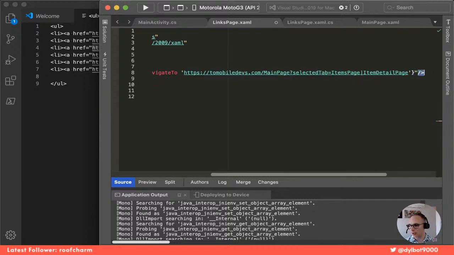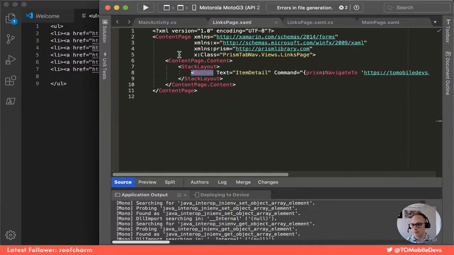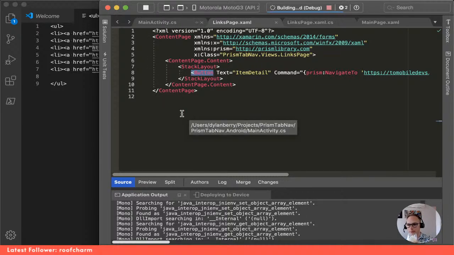Quote in there that I don't need. Okay, so it's going to take us to items page, item detail page. Good stuff. Let's make sure this one works. And let's add some more.